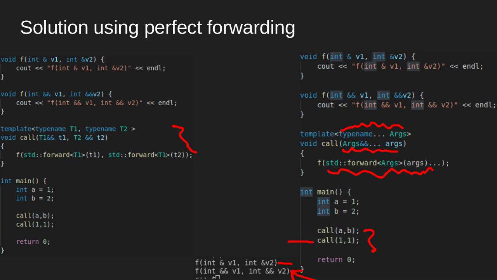So we reach the solution, which is one function that calls multiple functions with the proper parameters.